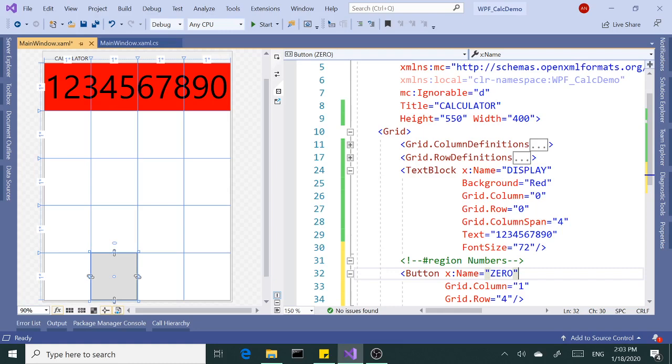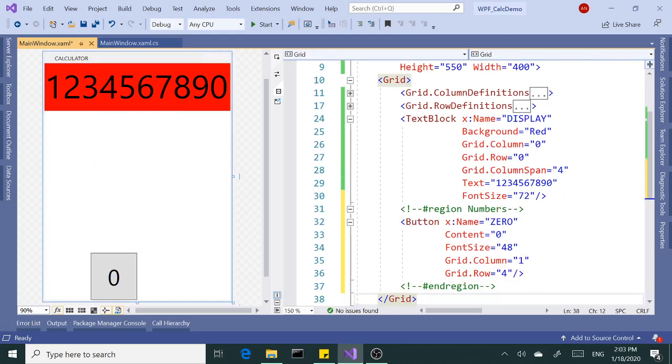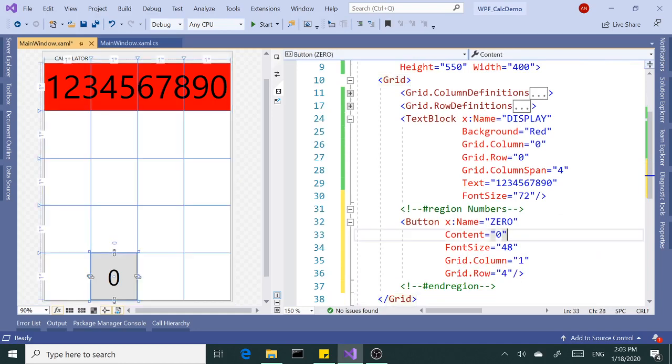Actually, button doesn't have text, so Content. Content will be 0. And let's increase the font size. Let's make this 40, 48. Okay, it's good enough. All right, let's create one more.